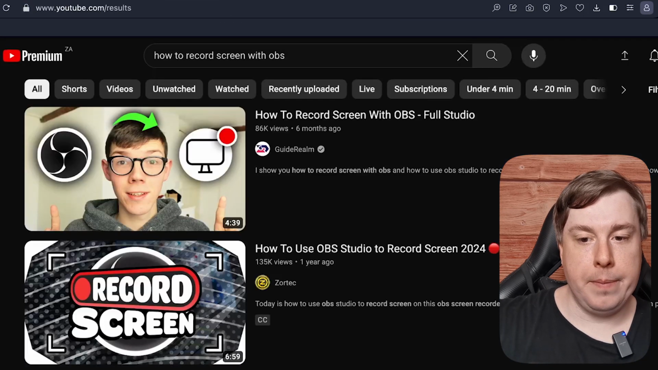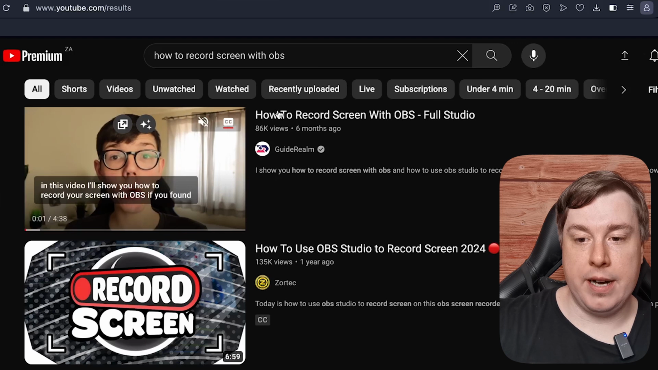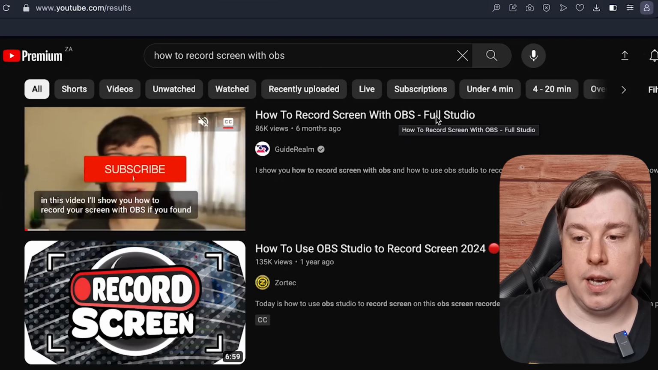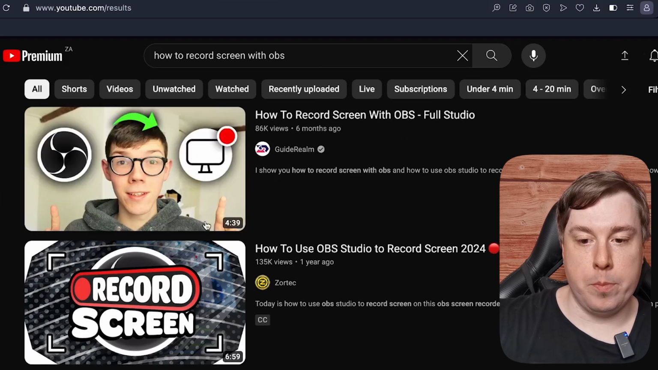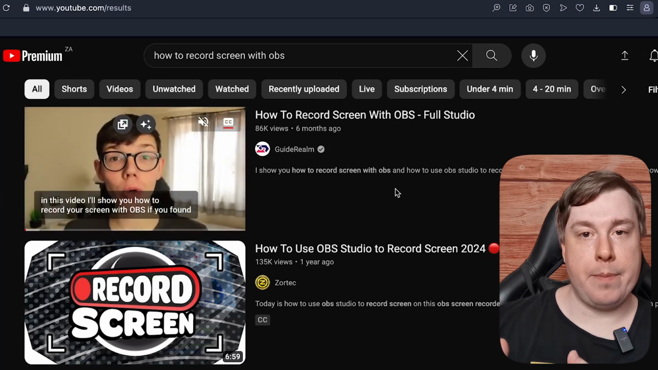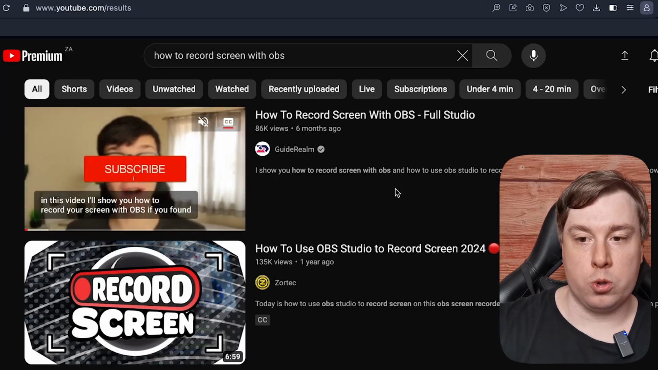Then if you want to learn how to actually set the software up and screen record, you can go onto YouTube and type how to record screen with OBS. And basically you can watch this video right here from Guide Realm, how to record screen with OBS Studio. Okay, it's a 4-minute video that'll get you all set up and be able to start recording your screen.